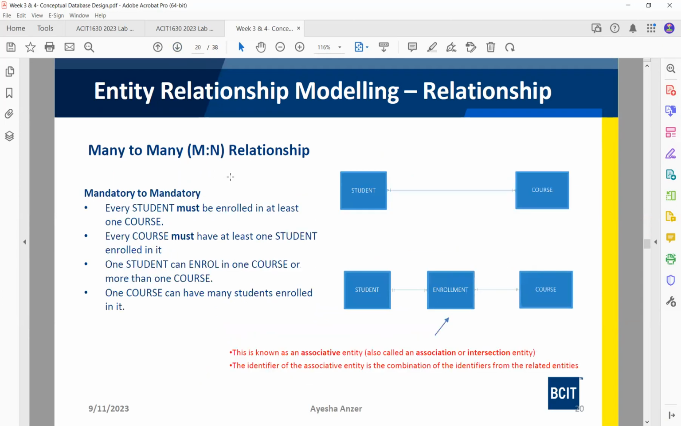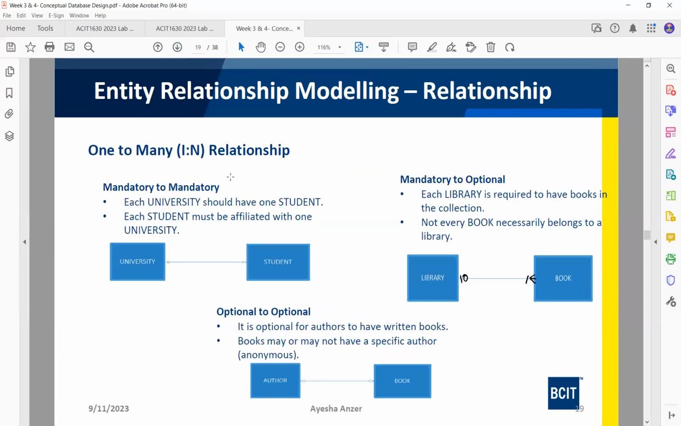So now here we have the one-to-many relationship. In one-to-many, I have also given you different scenarios here. The first one is mandatory to mandatory. We have two entities here, which are university and student. We are saying that one university should have one student. Is it possible that there is no student in the university? Which is not possible. If it's a university, there should be at least one student. One university will have many students. It cannot have only one student. So we know the relationship here is one-to-many.